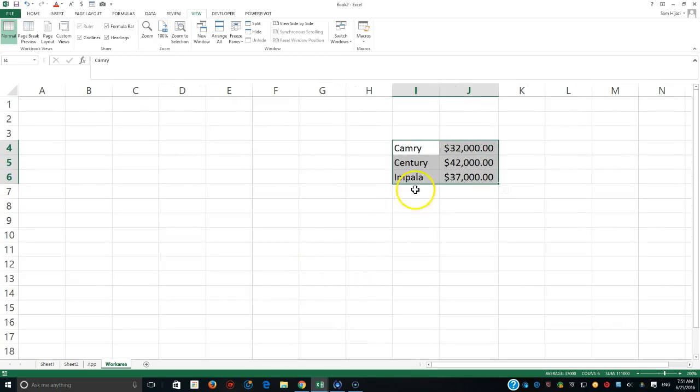So this is our list of cars, and I'm going to put this into a combo box. When the user clicks on the Camry, it's going to show the price. And when they click on the Century, of course, we could hit F7 to make sure there is no misspelled word, they will see the $42,000, and for the Impala $37,000.